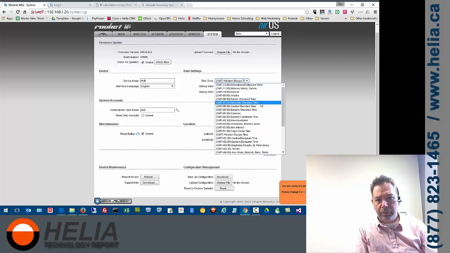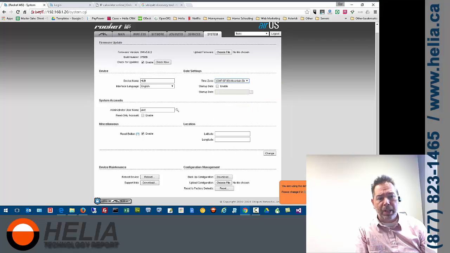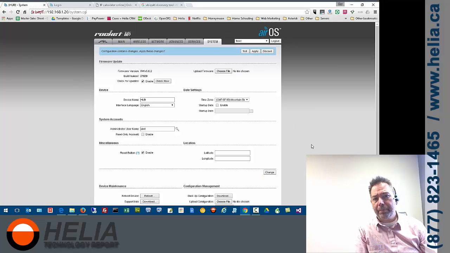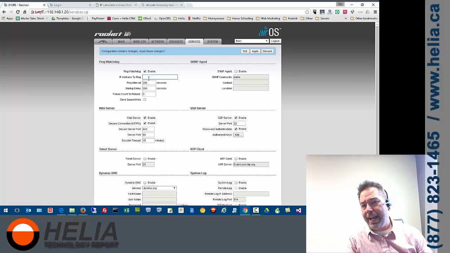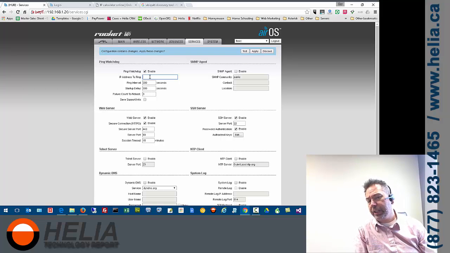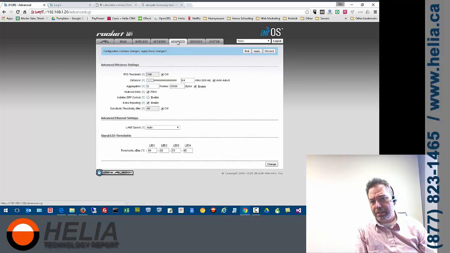I'm also going to change my time zone. Now my time zone is used for reporting, so that when I look at the reports, the dates that are showing up are accurate. So I'm going to change that. But I'm not going to apply it yet because that requires the device to reboot, and then it's going to slow us down. So ping watchdog, I usually have that selected, and then we would put in the IP address of, usually I put in the router IP address. And so we'll come back to that in a minute and describe that more.